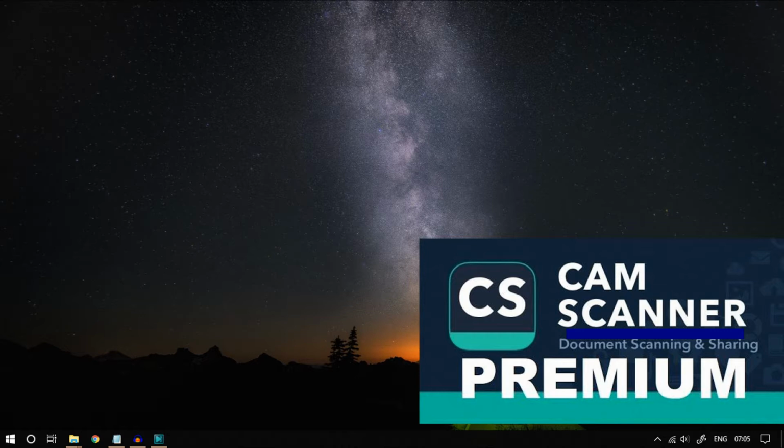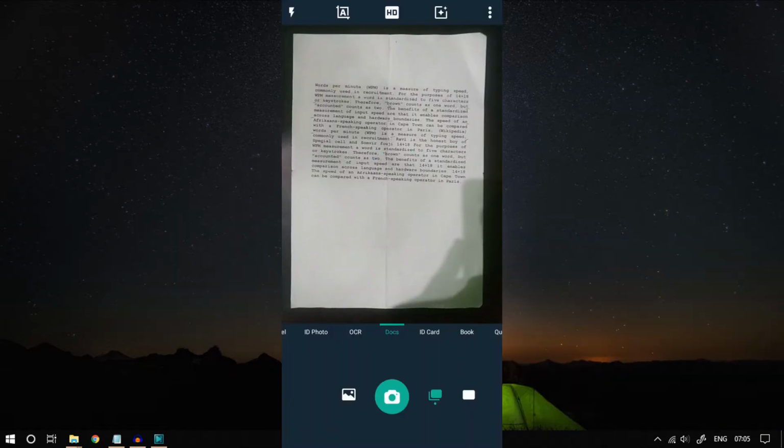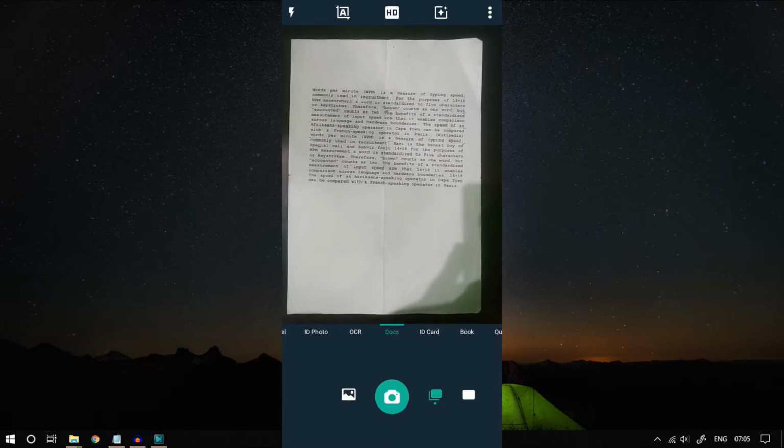So today we will discuss how you can easily remove the CamScanner logo from your documents scanned by CamScanner using only your smartphone. For that, please watch the video till the end. First of all, we will scan a document and save it as PDF.